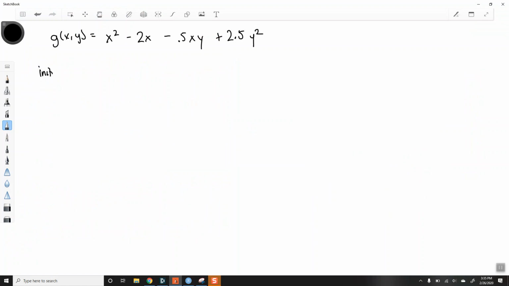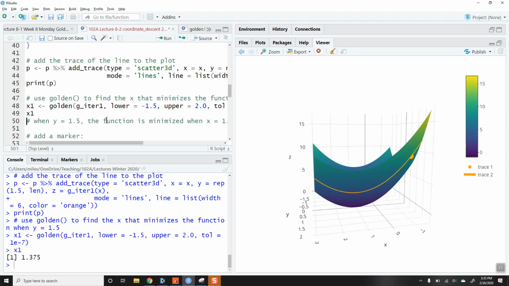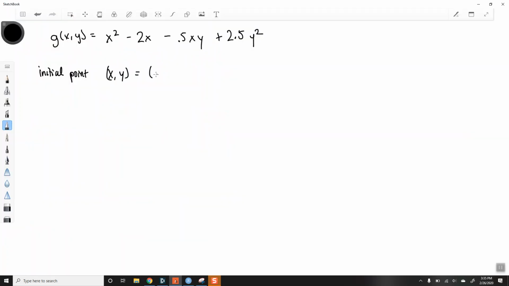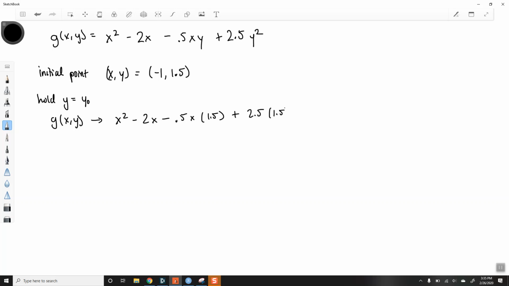So our initial point is (x, y) equal to, I forget where I am, (-1, 1.5). Okay, so we start, we hold y equal to y0, and so g of (x, y) becomes x squared minus 2x minus 0.5x times 1.5 plus 2.5 times 1.5 squared, and so this becomes g of x given y equals 1.5, and this is x squared minus 2.75x plus, what is that? 1.5 squared is 2.25, times 2.5, something.